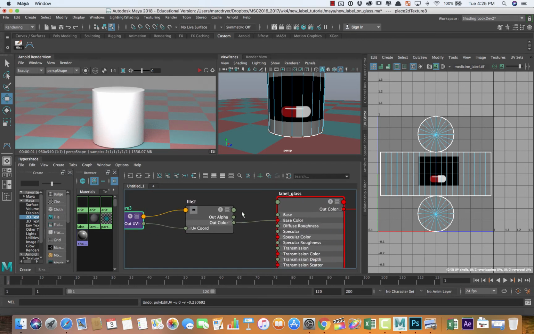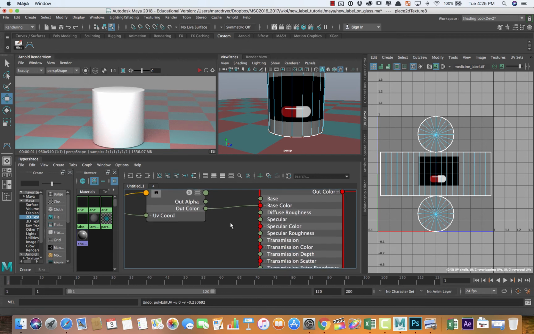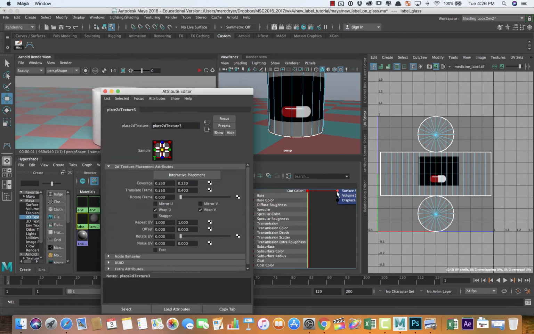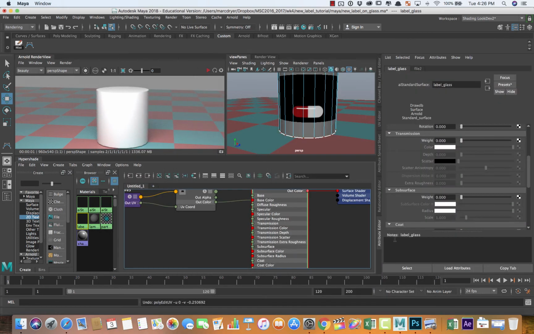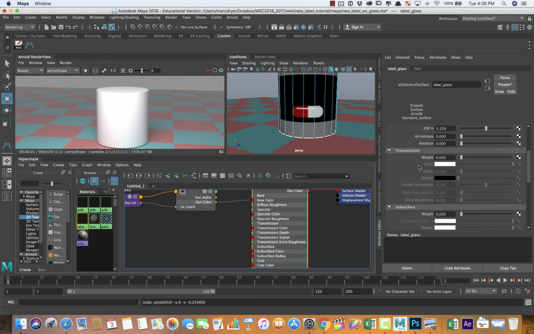Okay, so now one thing we want to do is make this thing transparent, right? So if I go into the attribute editor for the shader, I can turn up transmission and it becomes transparent, right?